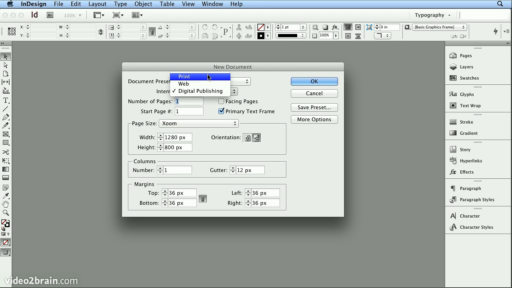But I'm going to go back to print, and I'm going to choose 1-inch margins. I'll leave the columns at 1, and if you wanted to switch between portrait and landscape, 11 by 8.5 or 8.5 by 11, you could click the little guy portrait or the little guy sideways.